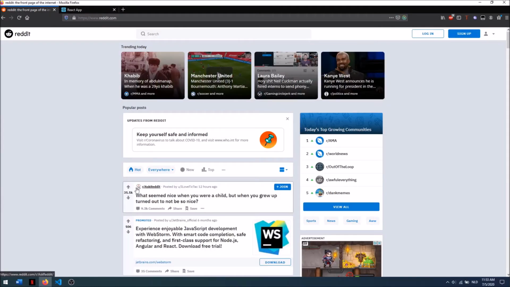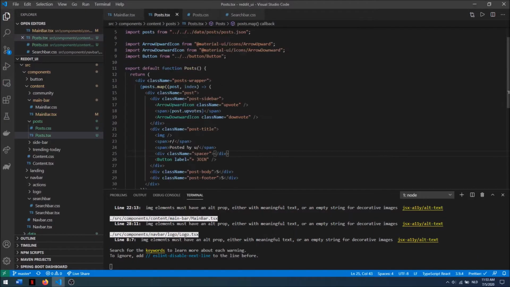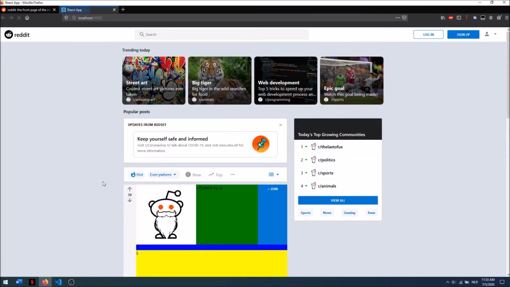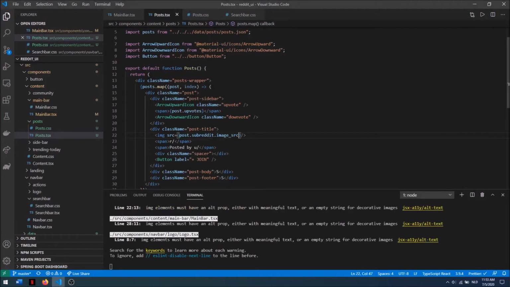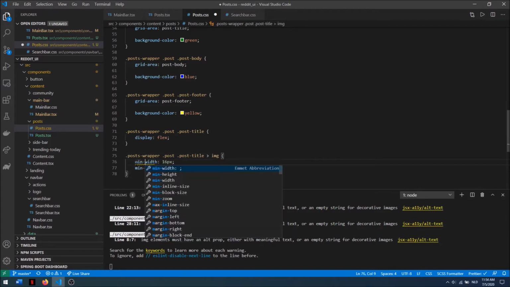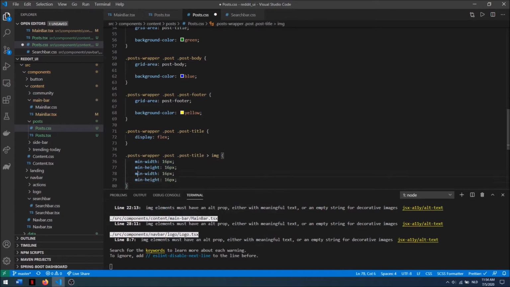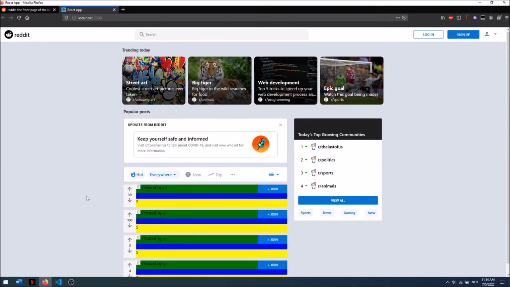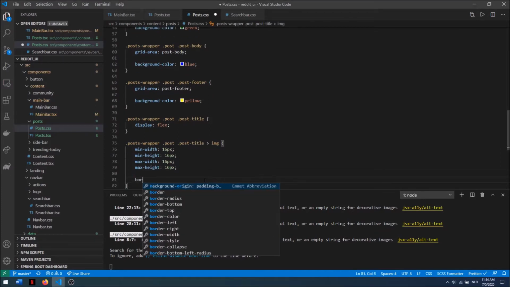And then I want to add the subreddit image. So right here I'm going to say source equals post.subreddit.image source, like so. And then I want to make the image a lot smaller, so I'm going to say post title, which I already have right here. And then the image that we have in here, I want to give it a width of 16 pixels, a height of 16 pixels. And I'm actually going to use the min and max again, so it won't get deformed. Max width and max height, like so. And then I want to make it border radius of 50%.